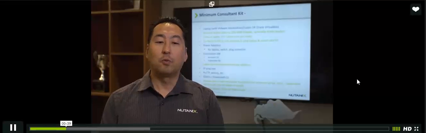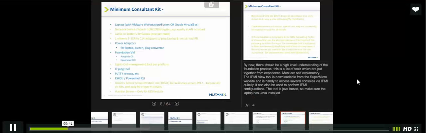The first thing that you need are some of the materials required for the environment. One is the consultant kit, and part of that is your laptop. You have to have your own Windows or Mac laptop running either VMware Workstation, VMware Fusion, or Oracle VirtualBox. We do need some kind of hypervisor running on the laptop to install and run the Foundation virtual machine if you decide to use the standalone virtual machine environment.